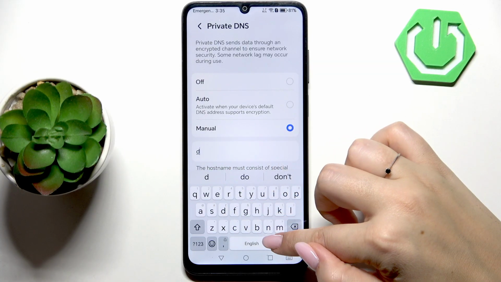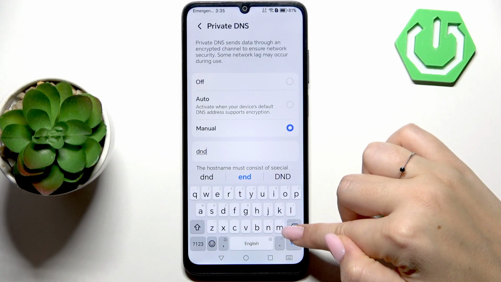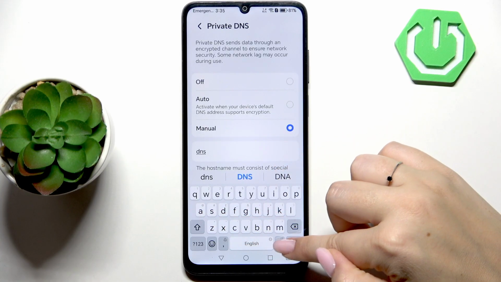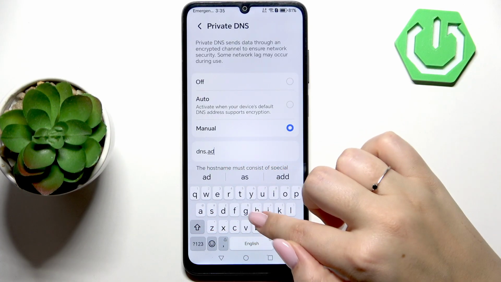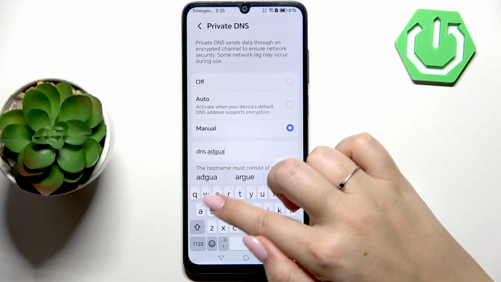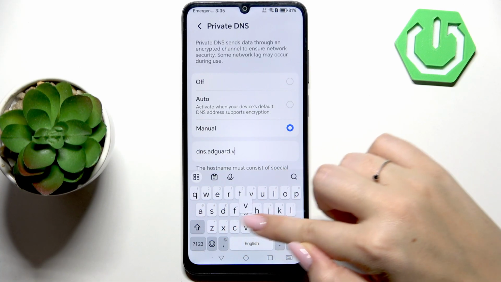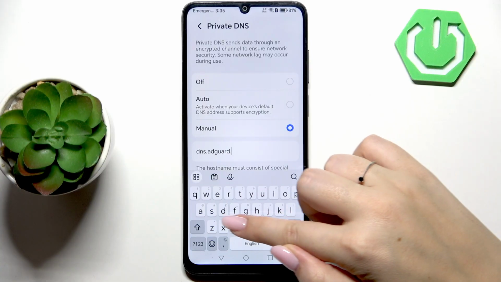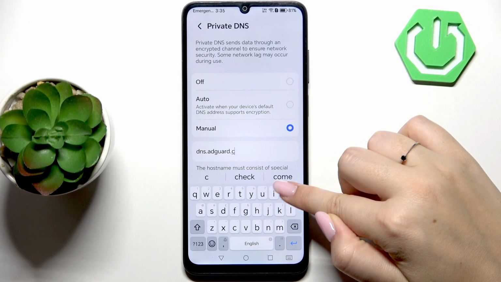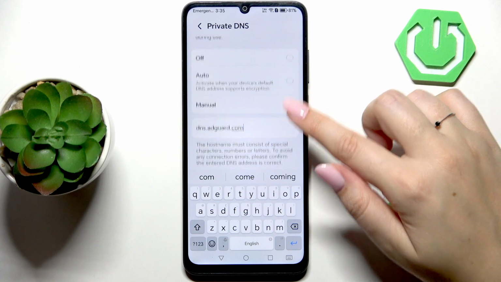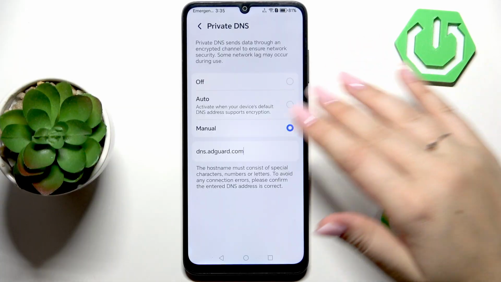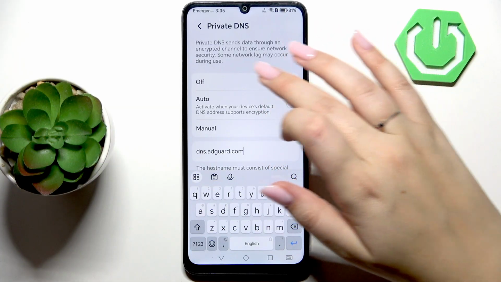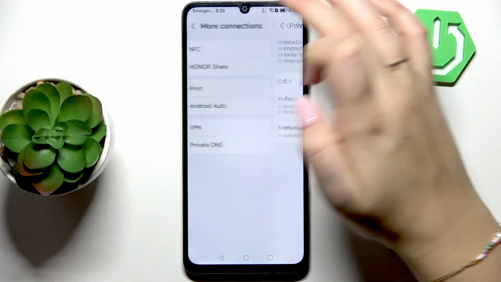DNS dot, try to use small letters, DNS dot AdGuard.com. Finally we did it. Alright, we've got it. You do not have to confirm anything. We can just go back.